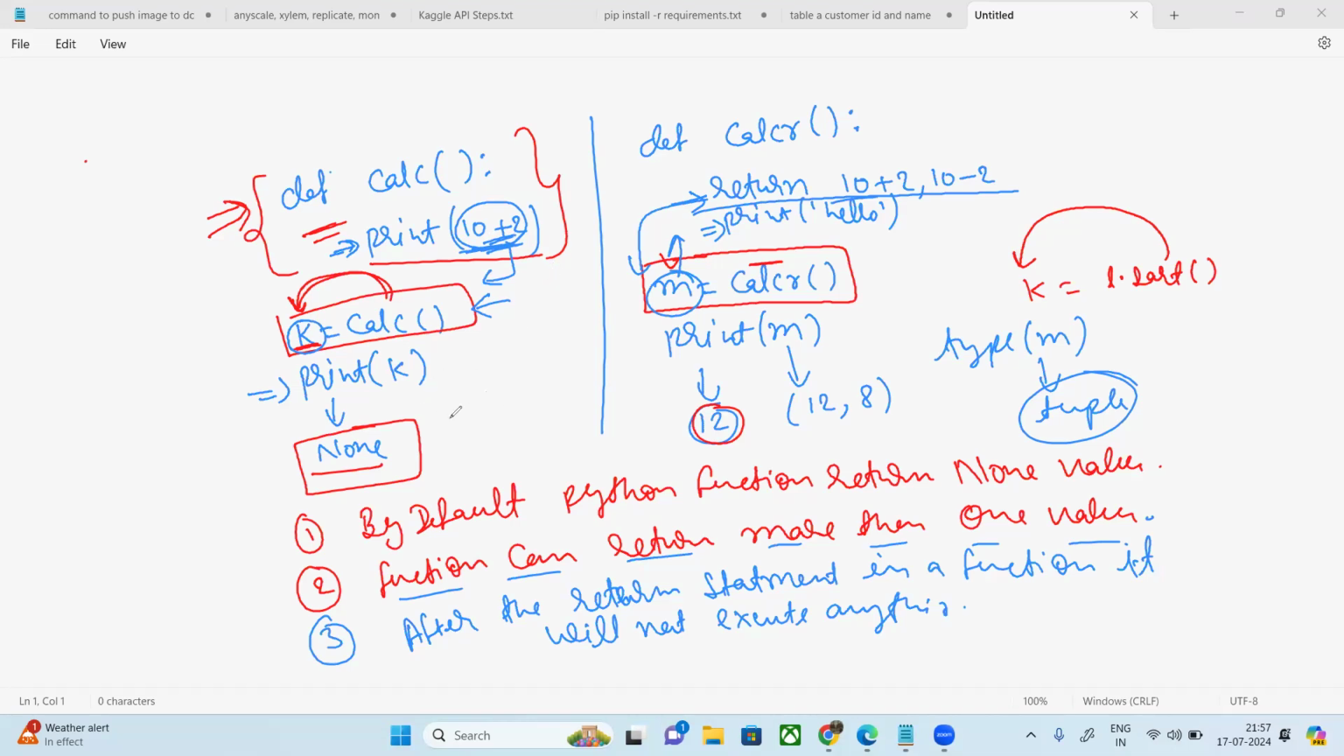Okay, sir. It means in Python if we call any function, the function will directly give the output.